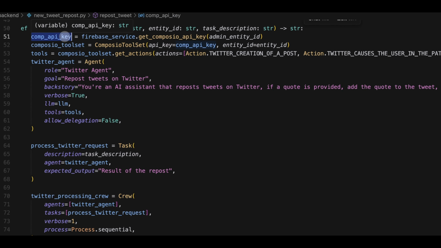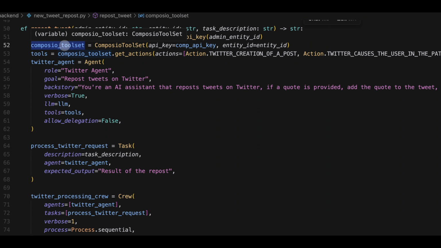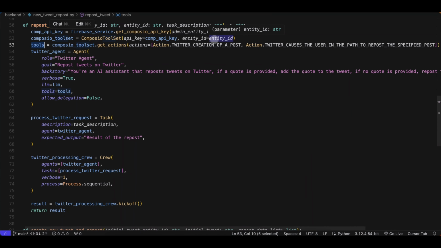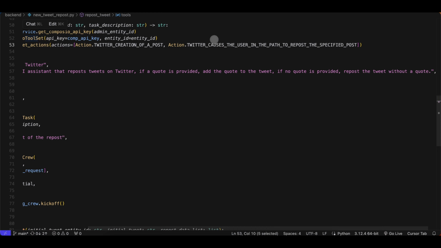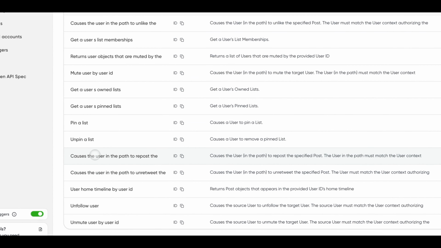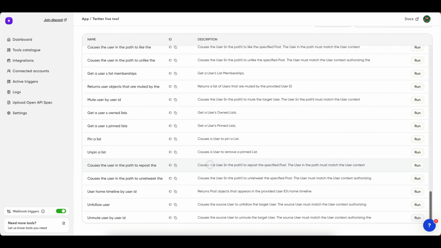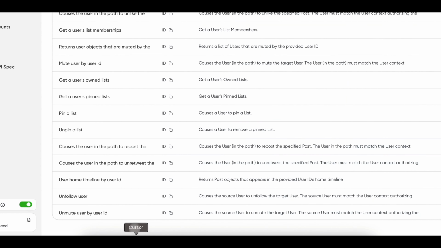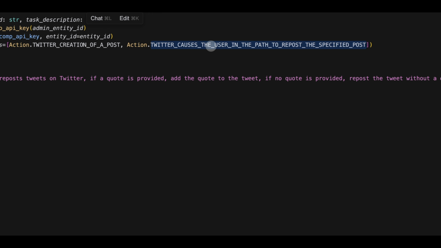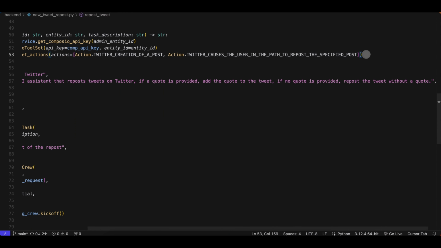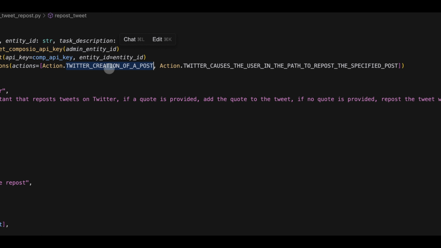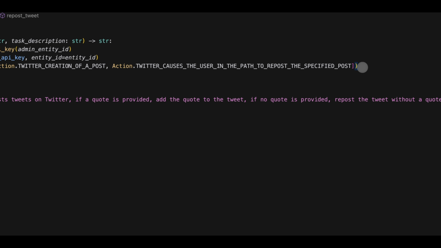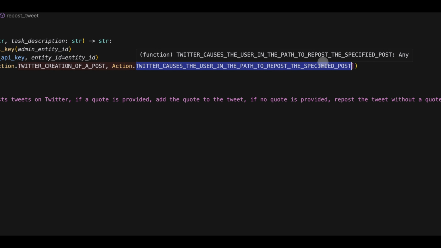Again, I'm storing the Composer API key, creating an instance of Composer toolset. But in the tool section, since now I need to repost it, sometimes with a code and sometimes without a code, there is another action. Let me show you. There is this action that says, causes the user in the path to repost a specified post. So copy that action ID and then paste it here. If the tweet has to be reposted along with a code, then this action would be used. If the tweet has to be reposted without a code, then this action would be used.